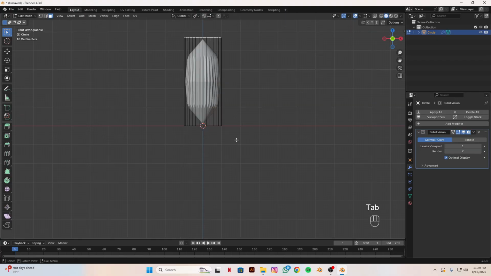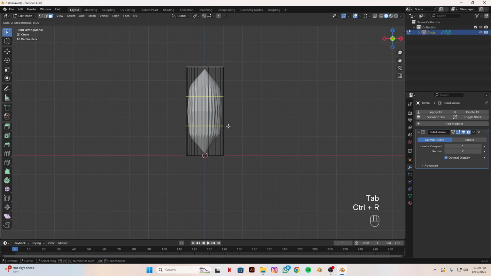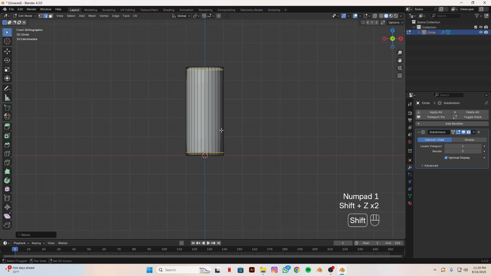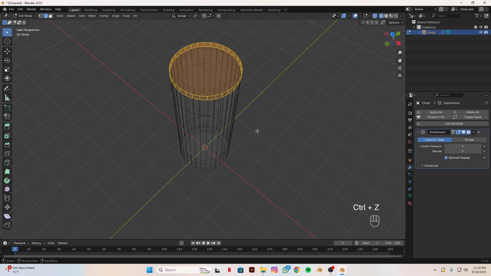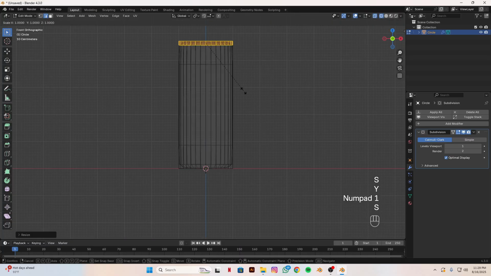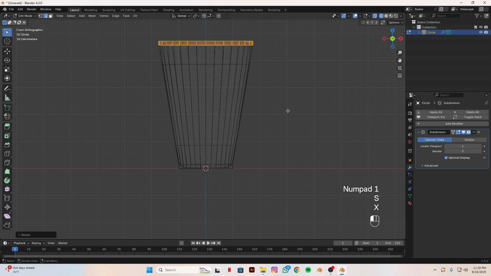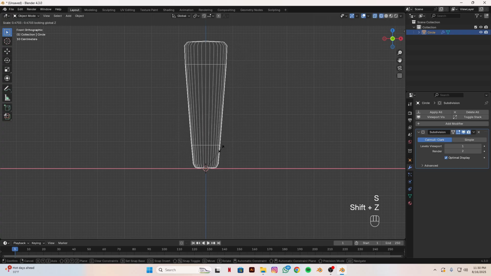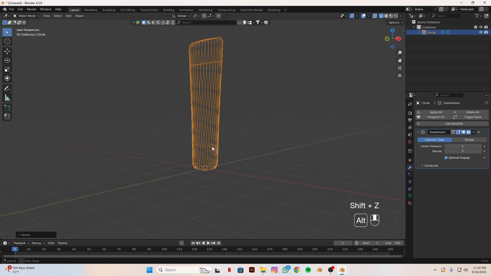Subdivision surface, go to edit mode, Control R and add two loop cuts. Scale on Z-axis, something like this will be more good. And go to edit mode, select this upper edges and scale it down on Y-axis, something like this will be good. And scale on X-axis. Okay, I think it's good. Let me scale it down on X and Y-axis, so it will look like a tube.